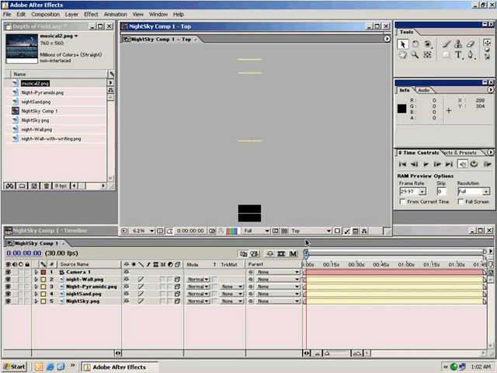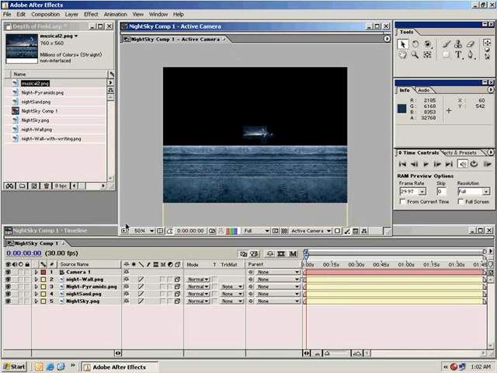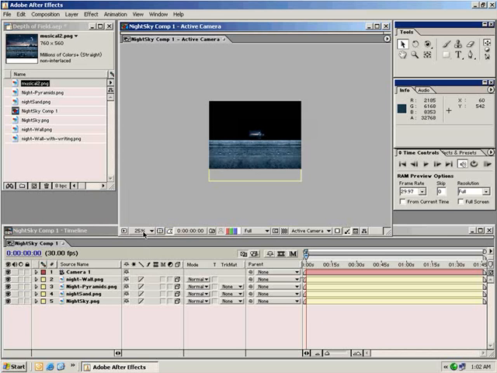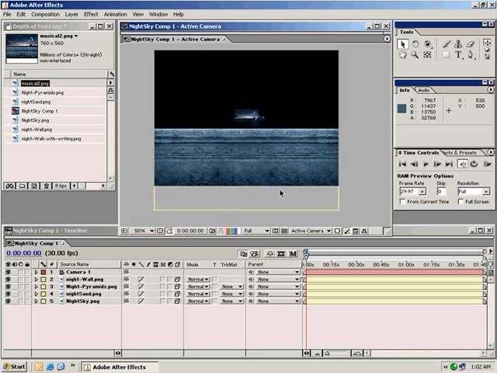Okay. Now I'm going to go from the top view back to our active camera. And let's go ahead and zoom back in here. By the way, I'm just rolling the mouse. You can also just select these options here. Okay, now we have a problem.